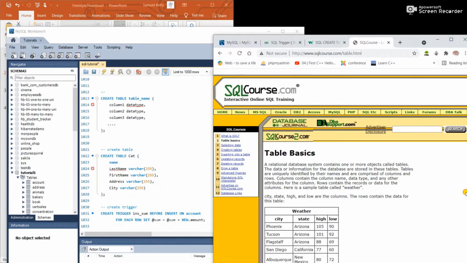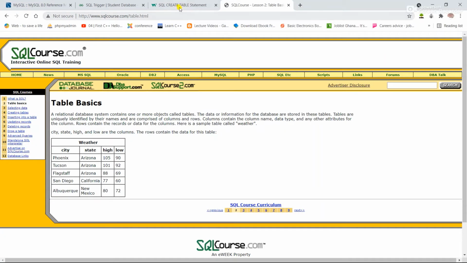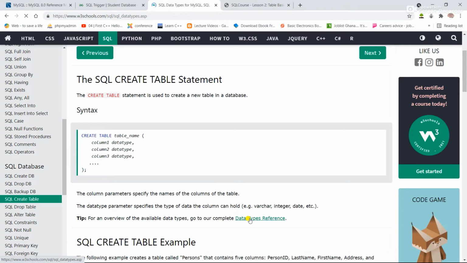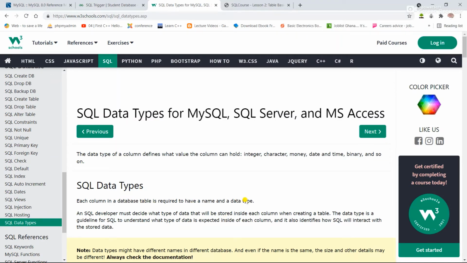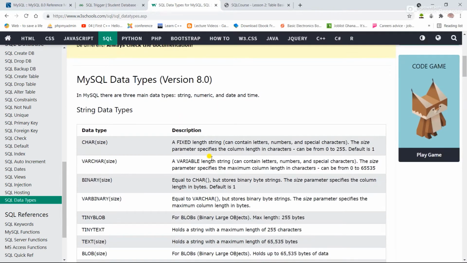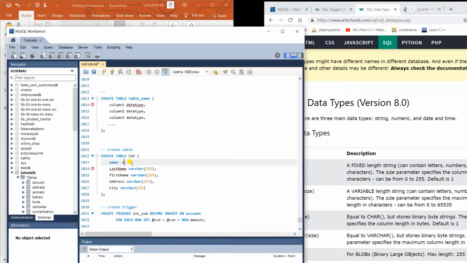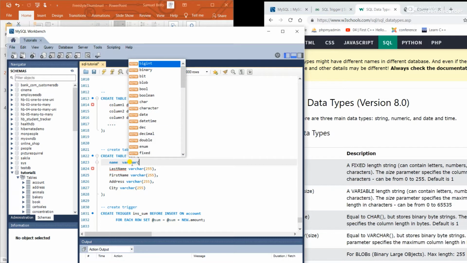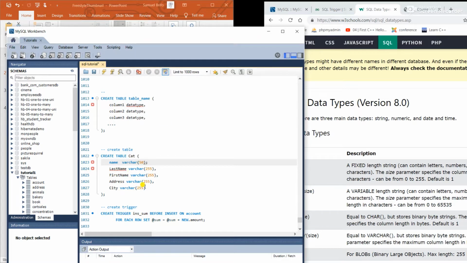So how do we find a string equivalent in databases? Data types and references. Each column in a database is required to have a name and a data type. An SQL developer must decide what type of data will be stored in each column when creating a table. The data type is the guideline for SQL to understand the type of data. For a variable length string, the size parameter specifies the column length. So you want something of string, so it has to be varchar. So we use varchar, and then the length, let's just do 50. And we don't need all this now.